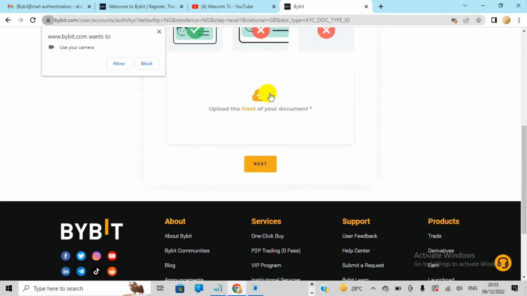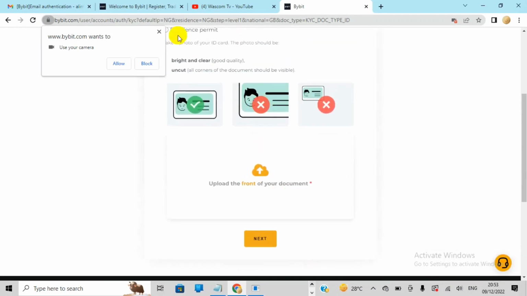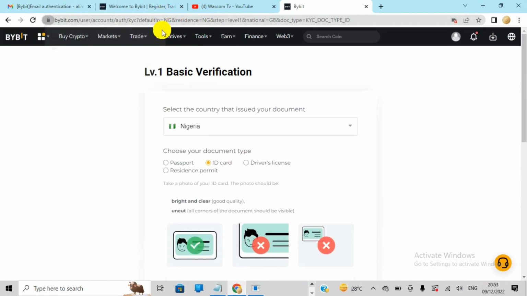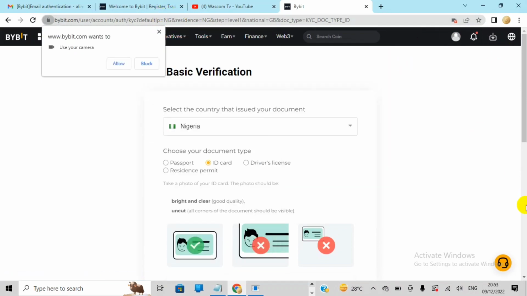Then you put in the front, very easy. Then follow the instructions given to you. Upload the front of the document, just follow the instructions given to you here. Then you are done with the KYC. So okay, let's go back. All right, so you have already done that.